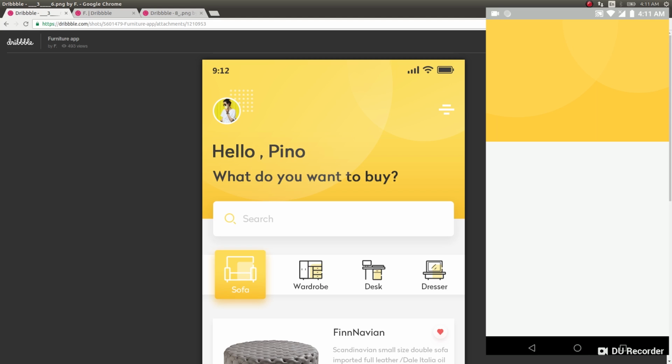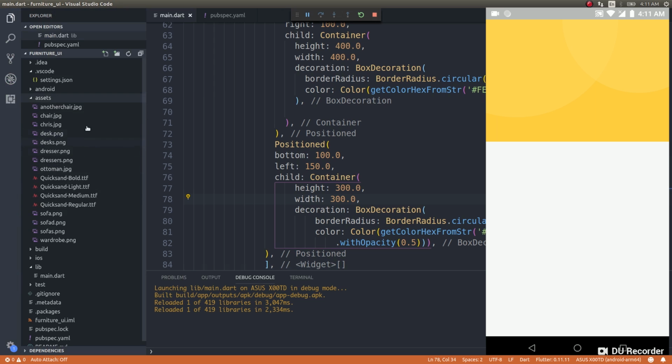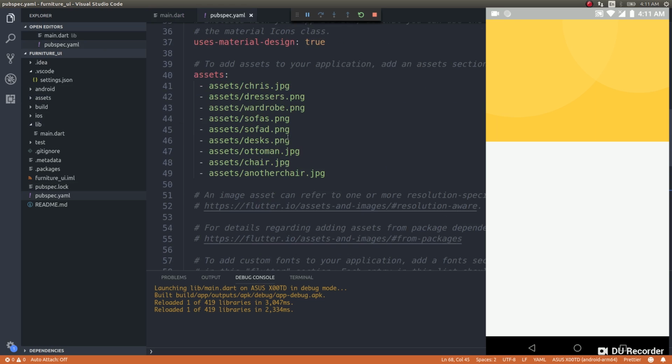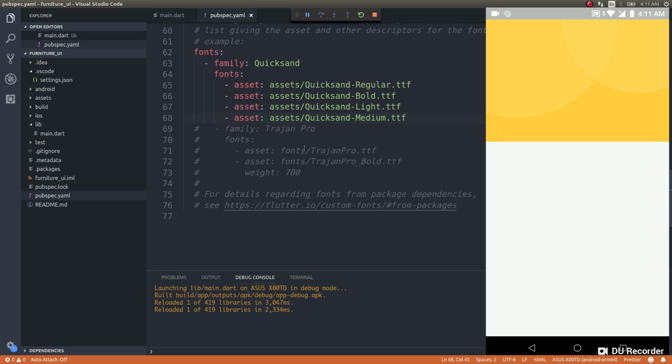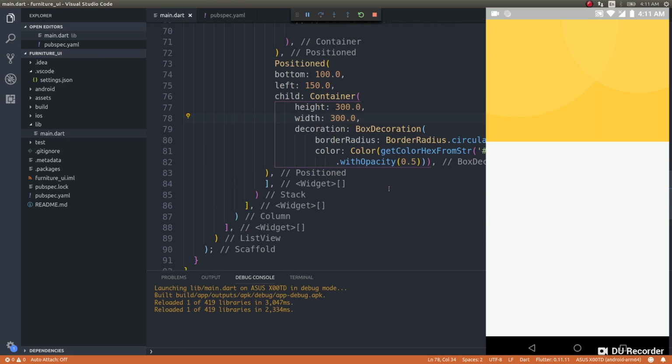Okay, so to do that, first of all, I would like to say one more thing, guys. I already have some fonts and some images in the assets directory. If you don't have them, the GitHub link to this particular code will be provided in the description section below. Kindly click on that and grab a copy of that inside your project as well. Go to pubspec.yaml and then include the asset paths in this file as well, so that you can follow along with me in this particular video.